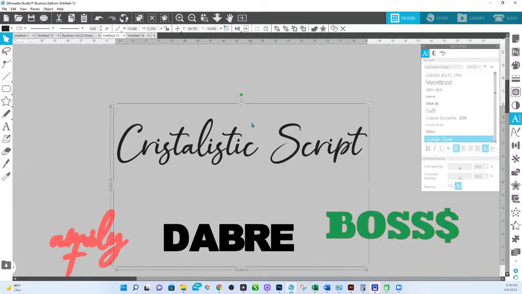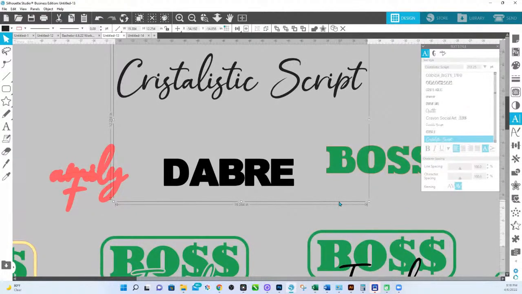All right, so this is the name of the font. The two fonts that I used. The only one I didn't have is the one for Boss because I couldn't remember which font it was.